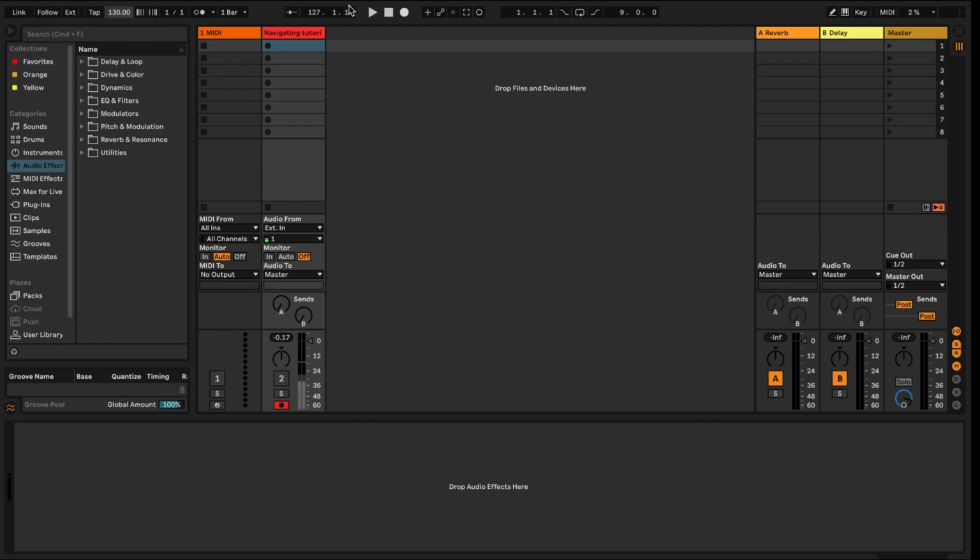Next to the tempo area, this section over here is called the transport area. This is the follow action switch over here. When this switch is enabled, Ableton will start behaving according to your follow action preferences. Right next to it is the beat clock.